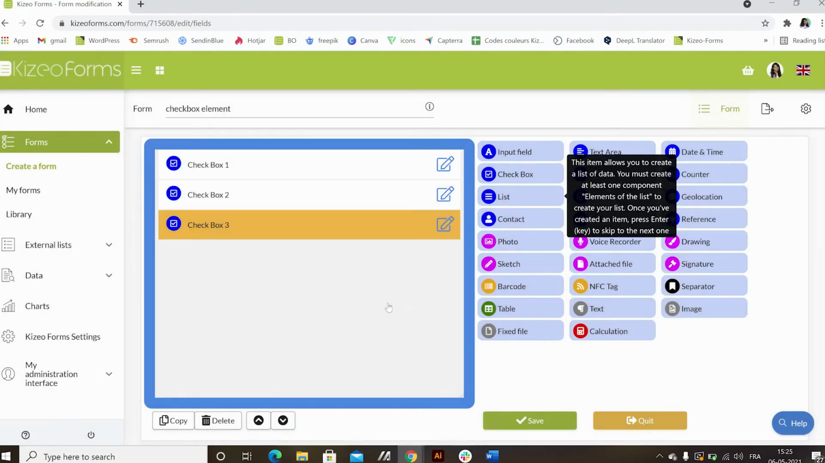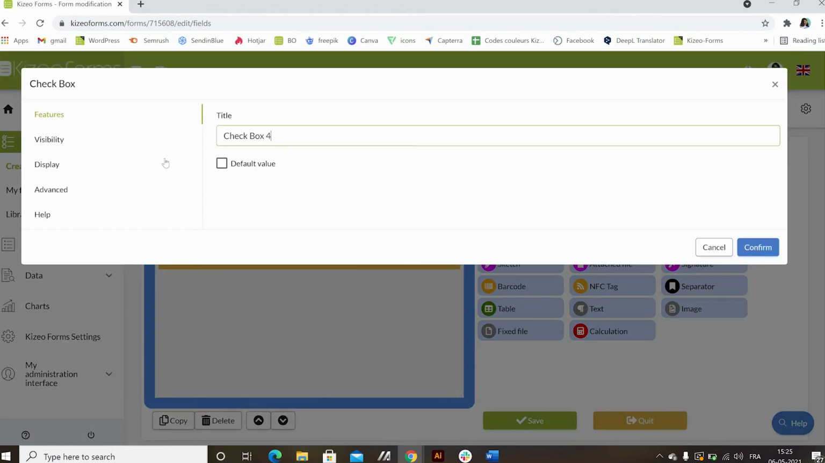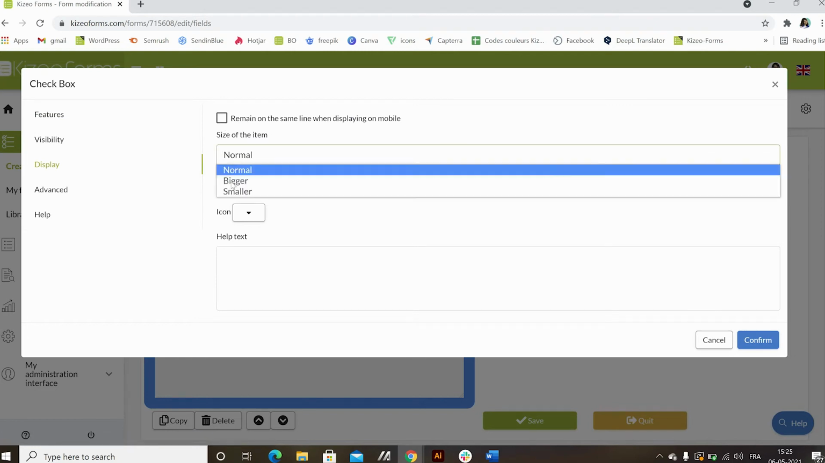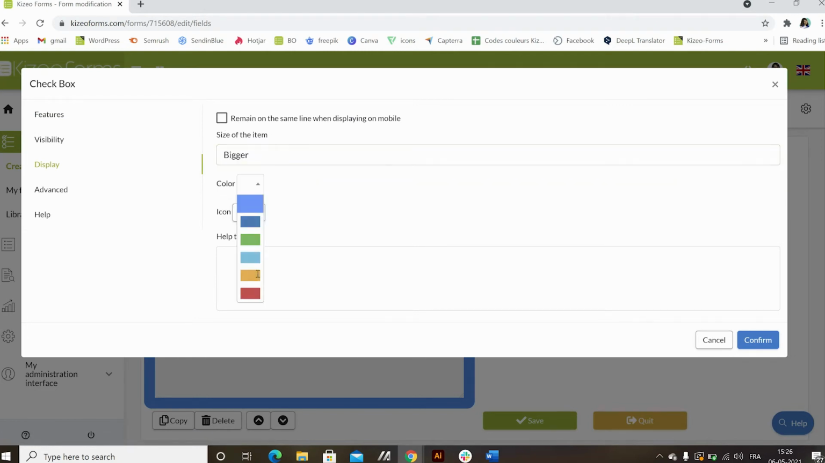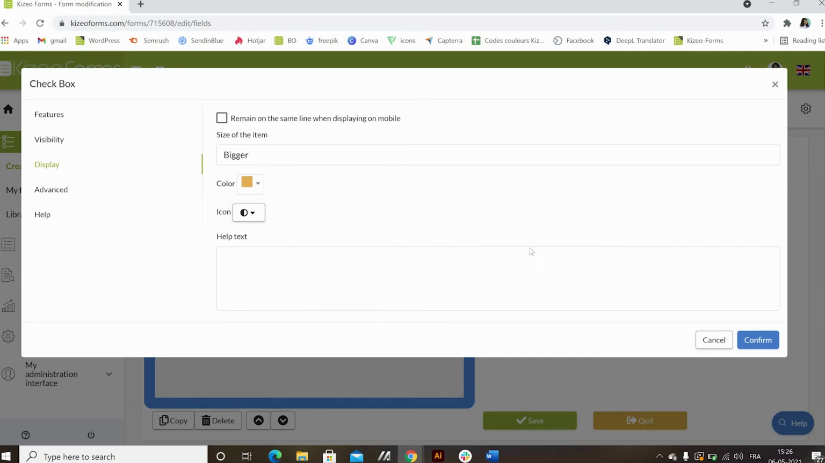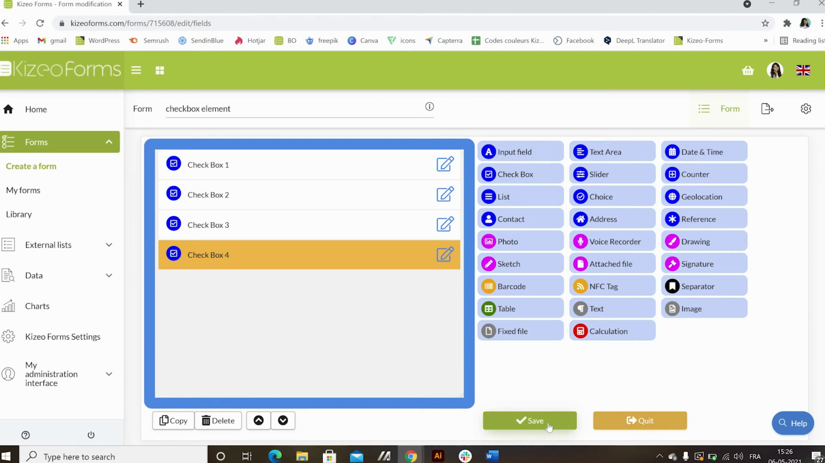You can add as many as you like, rename the field and change the display functionalities such as color, size and icon. If you would like to display two checkboxes on the same line, check the box remain on the same line while displaying on the mobile. Save your form to make it available on the app.